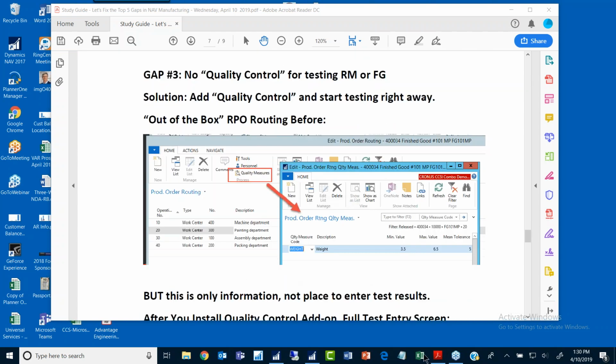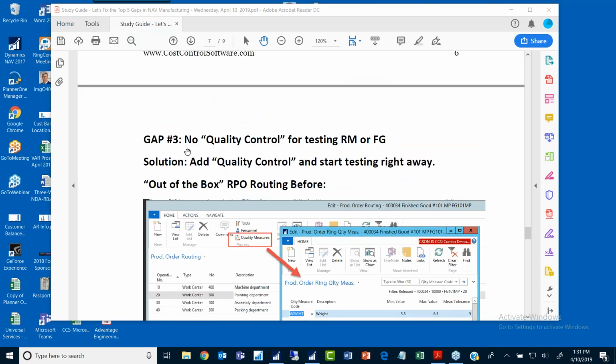Okay, let's go back to your study guide. What page am I on? Page 7 of your study guide.